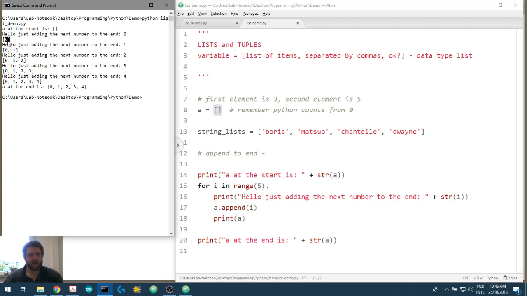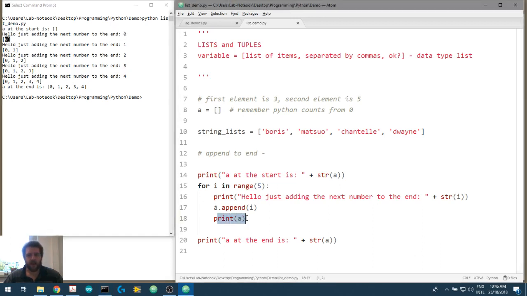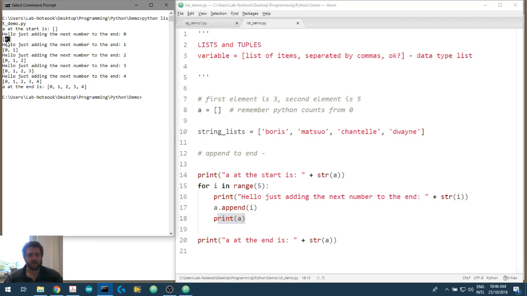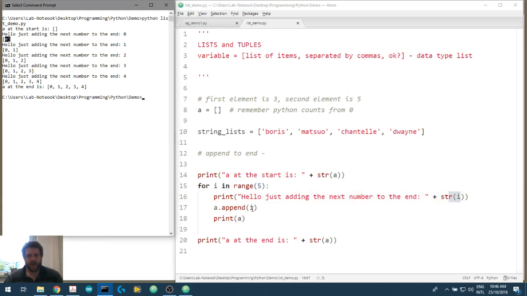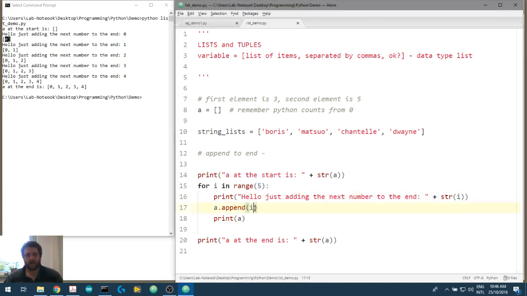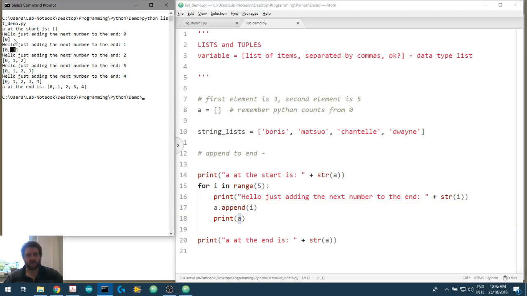And so you see now A now contains 0. It then comes up to the top. I is now 1. 1 is in the range of 5, correct. It then prints this out and puts the number 1 there, so yes. It then adds or appends the number 1 into A, and then it prints A out. So then 1 is at the end of the array. By end, it's the highest index. So now we've got 0, 1.